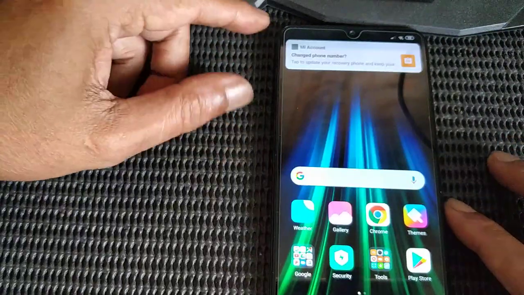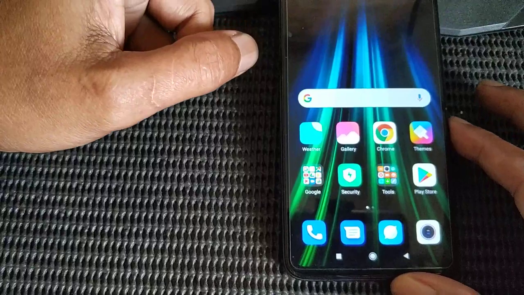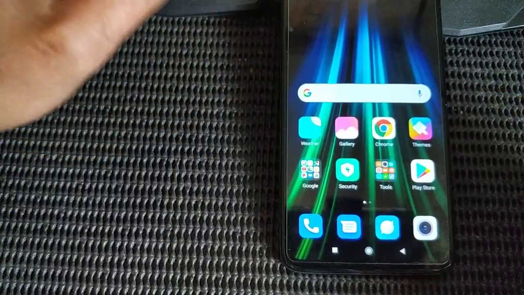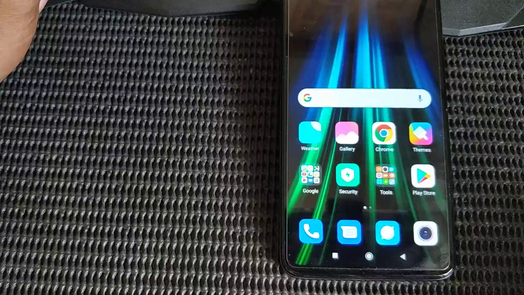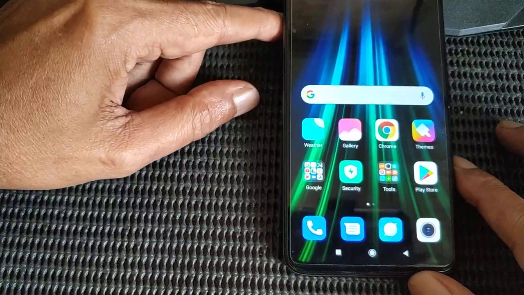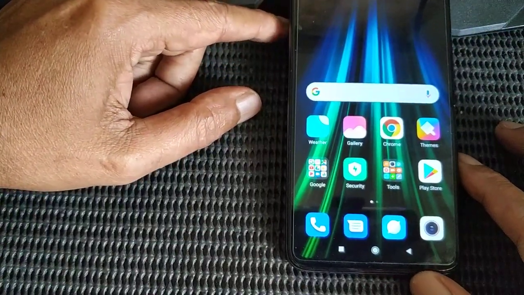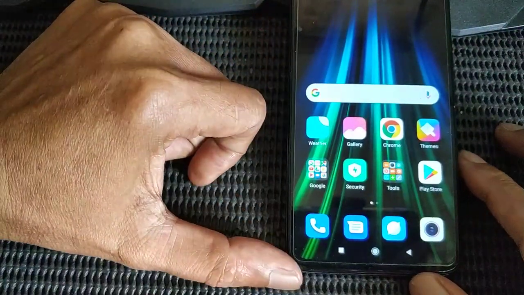After this, I will try to root my device and try to push this phone to the limit. Maybe we can unleash the beast inside the phone.